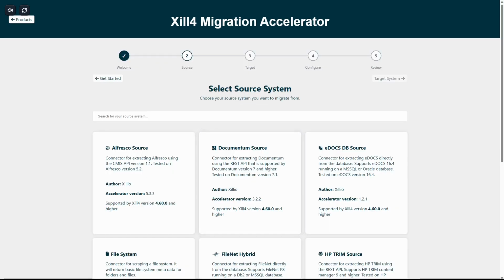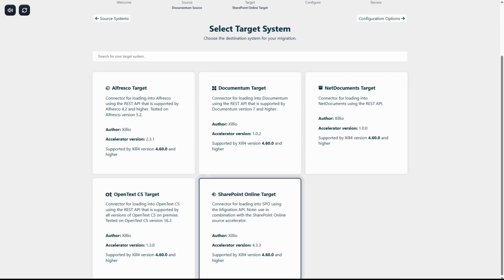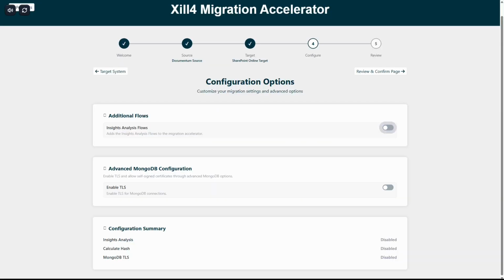Select the Documentum Source connector to extract content and metadata. Now let's select the target system. Choose the SharePoint Online target connector. In the next step, you can enable additional flows and settings. You can enable additional insights flows and MongoDB security settings if required.